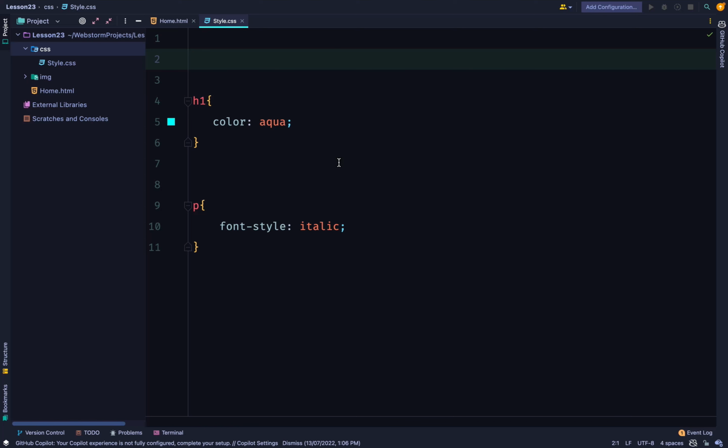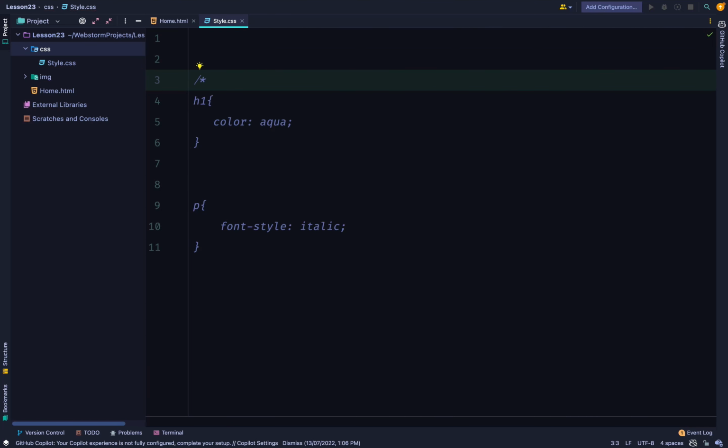Now, for example, we can decide to create a comment on top of H1. We have the opening, but we have to close it to tell CSS that, hey, I just want the comment to be located within these two. Notice how the comment is colored in IntelliJ to inform you that, hey, this is a comment and not part of the code.